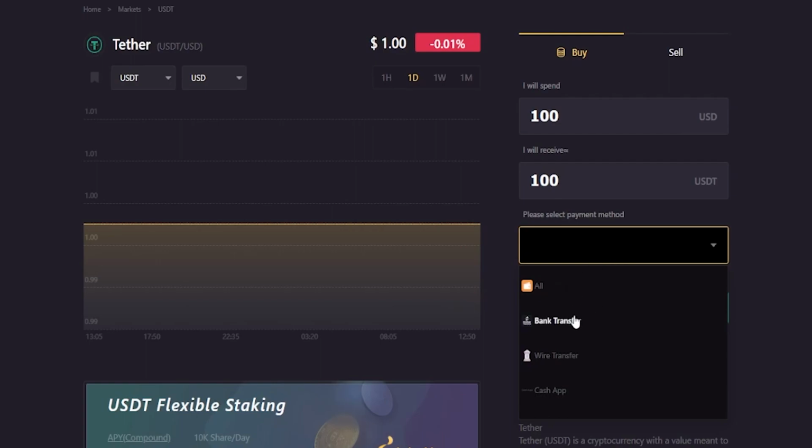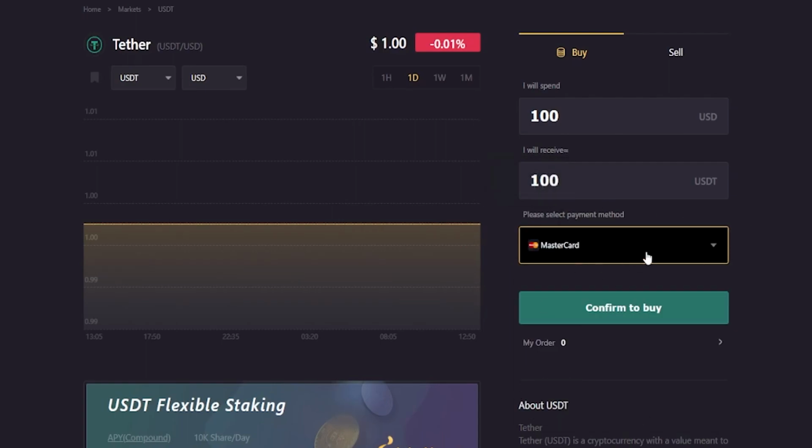Once again, we've got our bank transfer here, wire transfer. If I use the wheel of my mouse and scroll down, we can find Google Pay, Visa, Apple Pay, MasterCard. Simply click on the option that makes the most sense for you. Once you select the option that you wish to use, you just click here on confirm to buy.